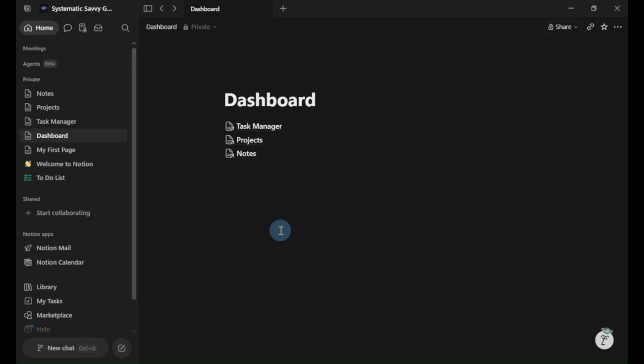And that's the basics of how to use Notion. You've seen how to create pages, use blocks, and organize everything in a simple way. From here, you can start using Notion in a way that works for you. Take your time, keep it simple, and build as you go. That's all you need to get started.